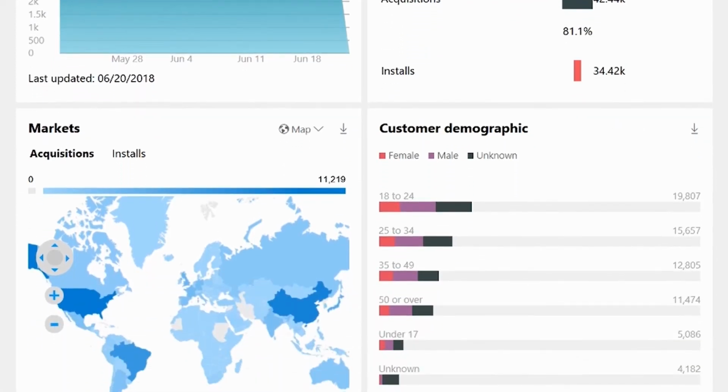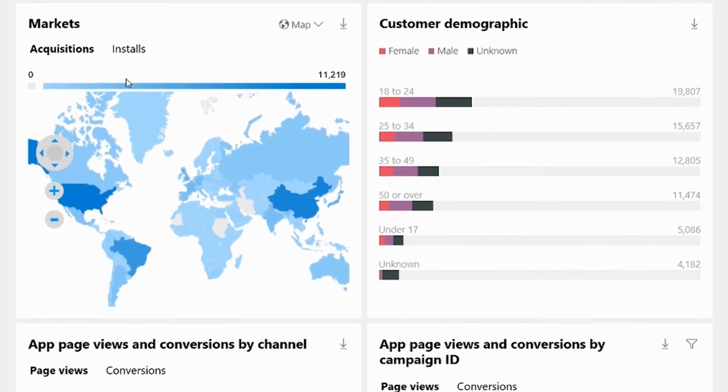We also show a breakdown of acquisitions and installs by market. Use the drop-down to see your data in a table view. Customer demographic information is also available, showing a breakdown by age and gender of those who acquired your application.